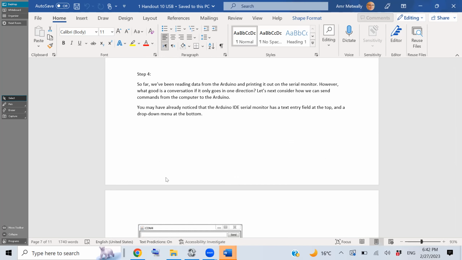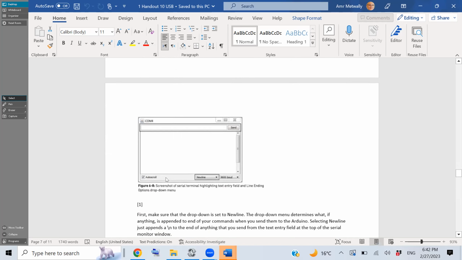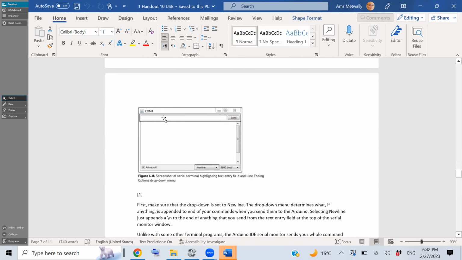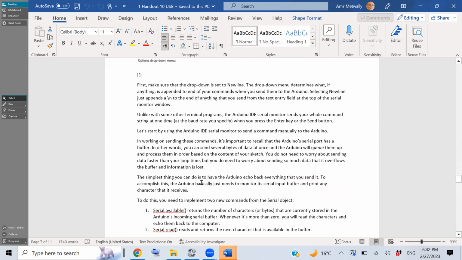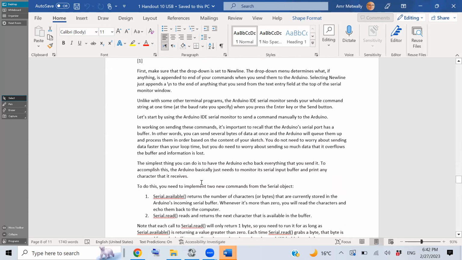For how we can send commands from the computer to Arduino. Here we're going to use this part for sending commands to the Arduino. And here we use send, and please make sure that you have a new line here, so each time you send, you go to the next one. Here we're going to send, for example, number 1. And if Arduino receives number 1, it means you can go and do something.